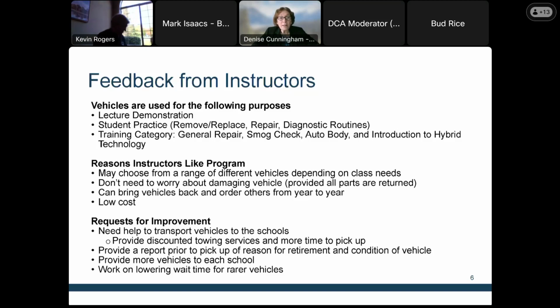They also wanted us to provide a report prior to pickup of the reason for retirement and condition of the vehicle, and they wanted us to provide more vehicles to each school. Right now we're usually providing about 3. We're limiting the schools to 3 in any given year, and that is simply to make sure that there are enough cars to go around for those schools that would like to participate.